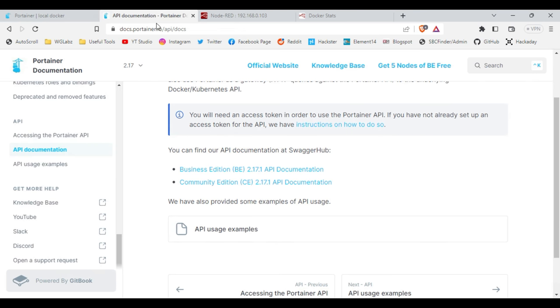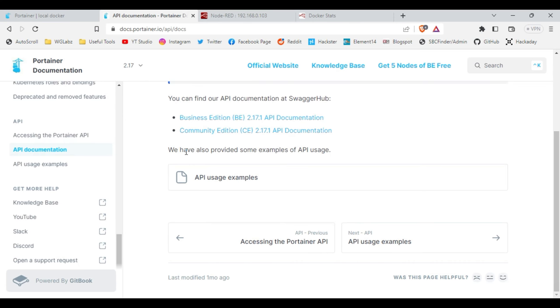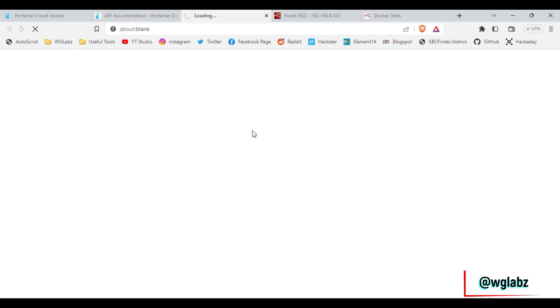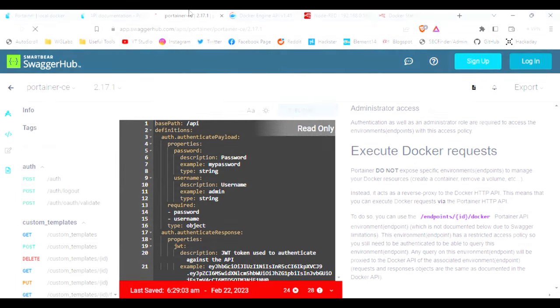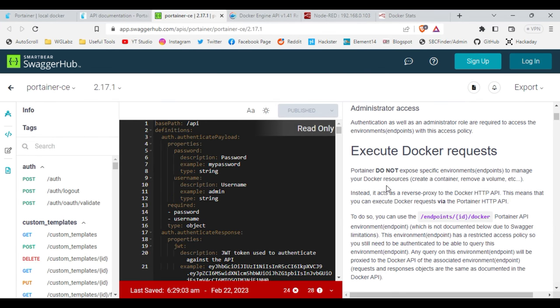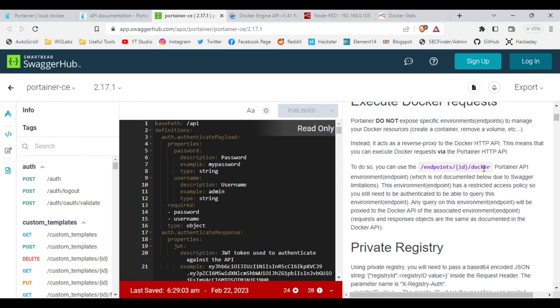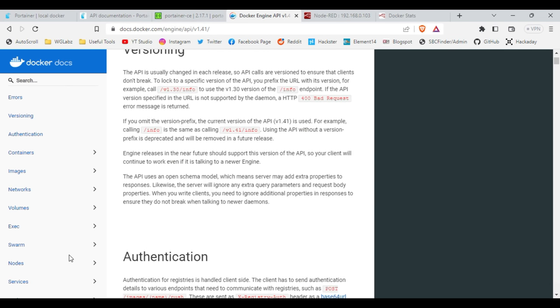You can find the complete documentation of the APIs exposed by Portainer. You can go to either edition, depending on what version you are using. I'm using Community Edition, and you can check out the API details there. One thing over here: if you are executing any request on top of Docker containers, Portainer doesn't expose any API as such. It just proxies the Docker engine APIs in this particular endpoint. To see the particular APIs that you can run on top of the Docker engine, you can follow this particular page over here. I'll give the link down below in the description.